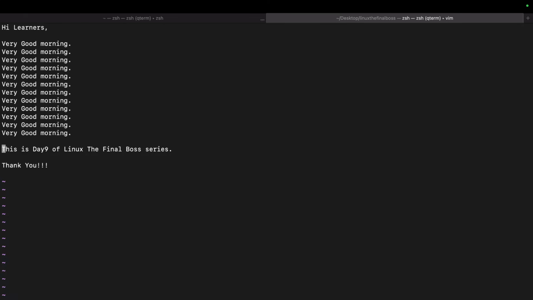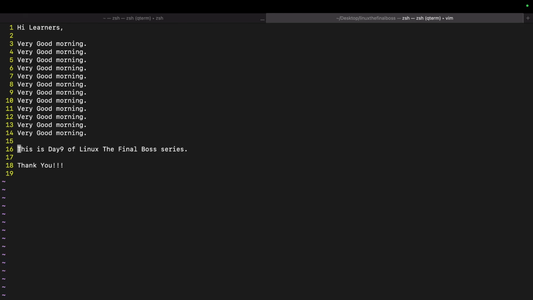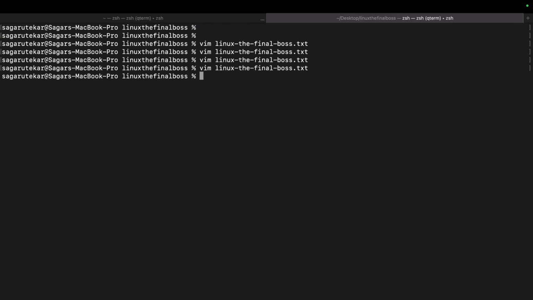Perfect. The final thing is how to set the line number in the editor. So just simply colon set number and it will show you line numbers here. That is one. Let's keep it simple. These are the only shortcuts you should know about Nano and VI.